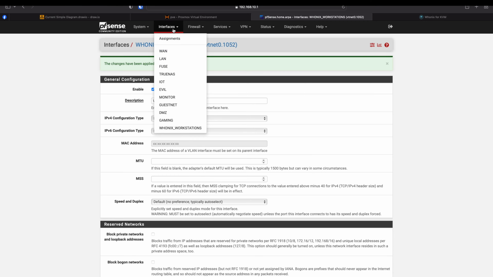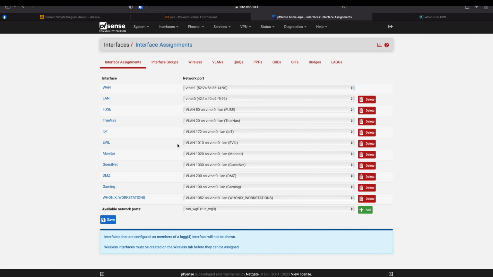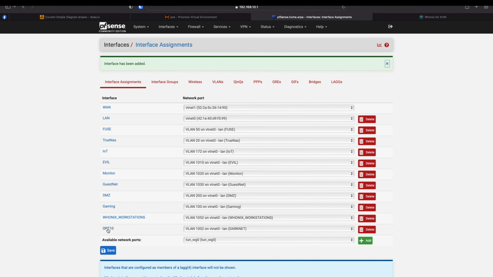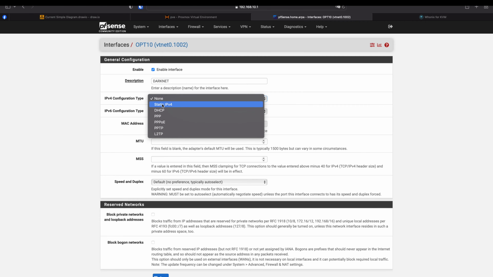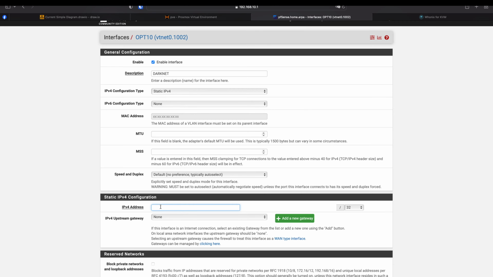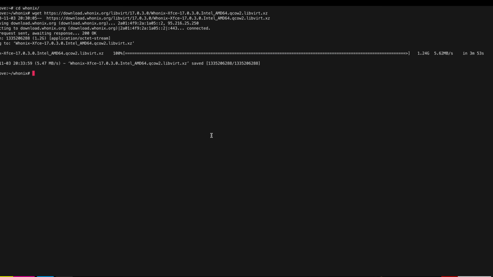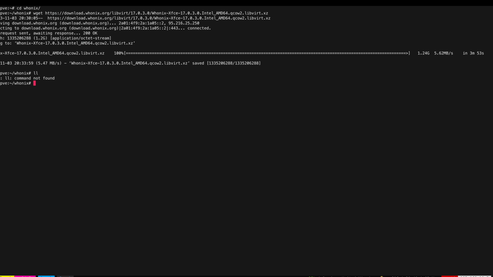And now if we go back to interfaces, assignments again, let's just add our darknet VLAN, click OPT 10, enable it, call it darknet. We are going to assign a static IP address. So how do we know which IP address to assign? So we'll hold on to it. Once we've downloaded our image, we'll get some configuration files and we can decipher which IP address we have to assign here. So let's go back to the downloads, and that's been completed.